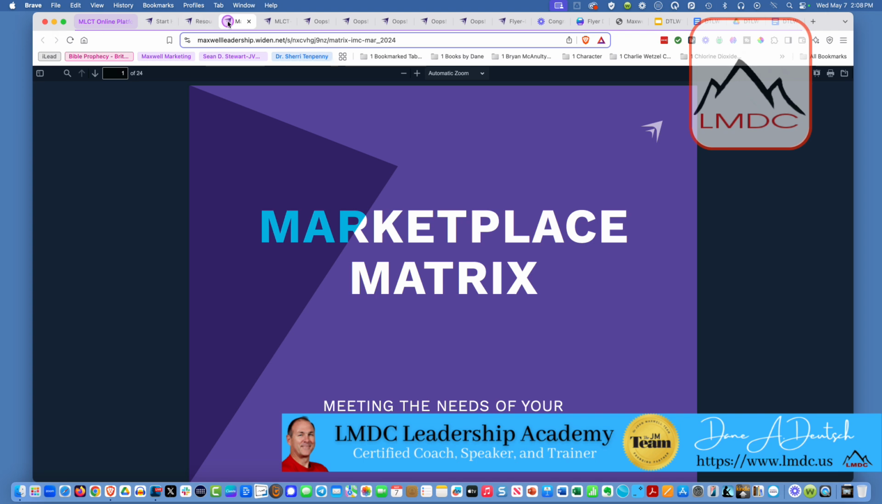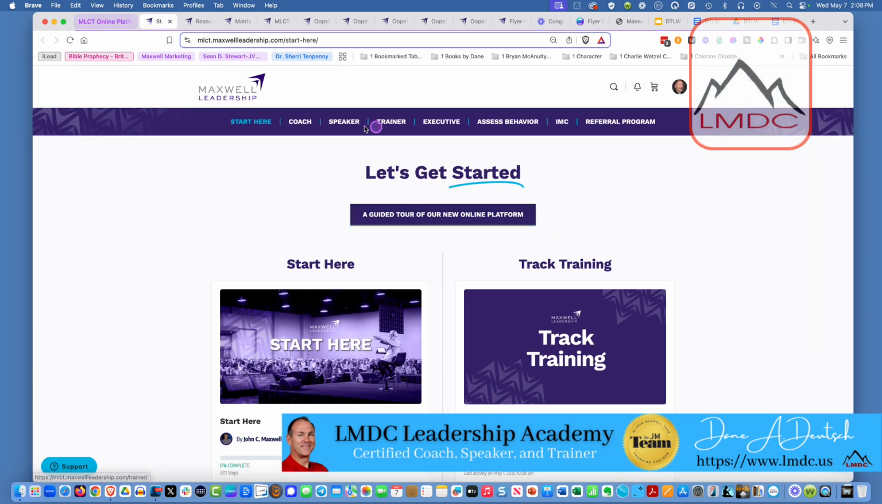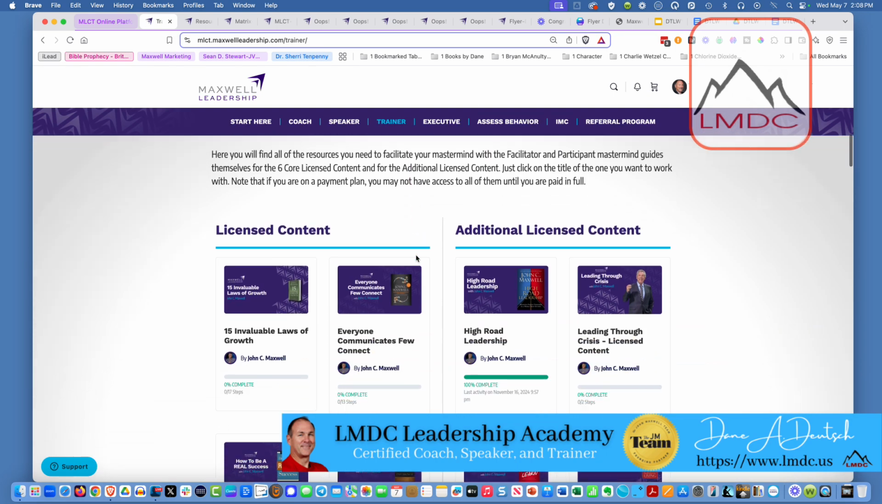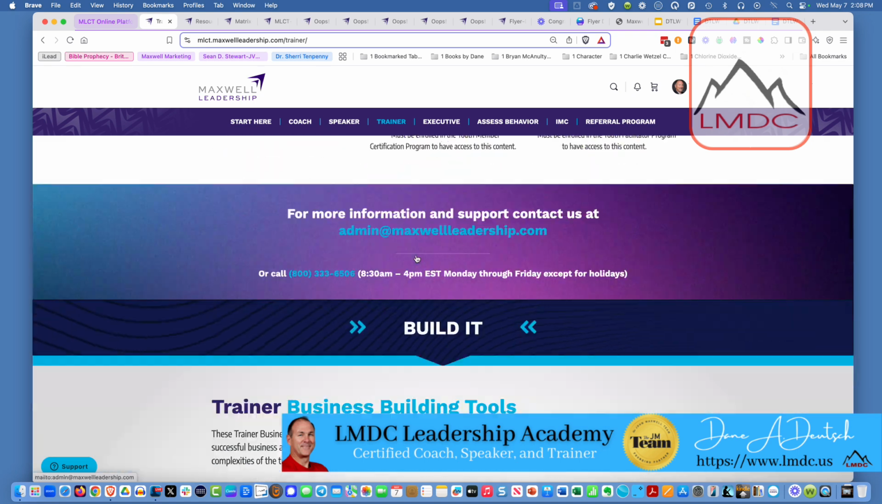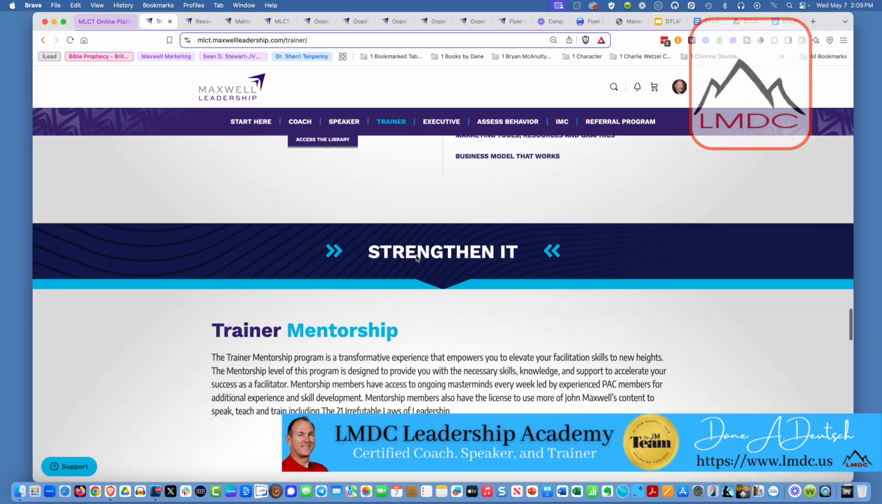Now, if we go back to our start page and we go up underneath, I think it's going to end up being inside the trainer. If you scroll down in the trainer, there will be a spot at the bottom that lets you get to the matrix, I believe.